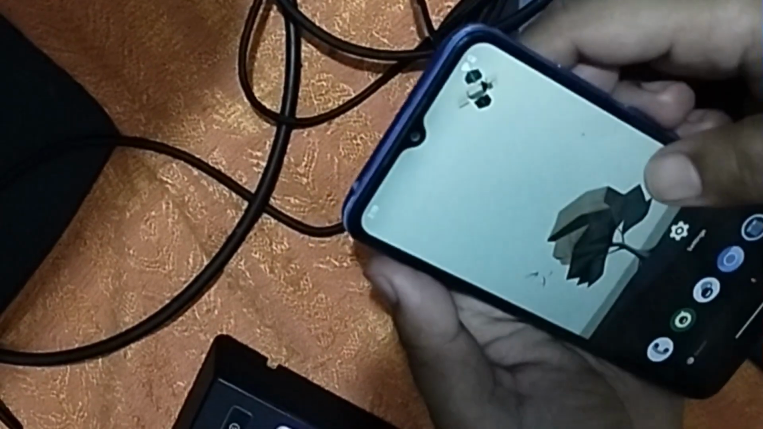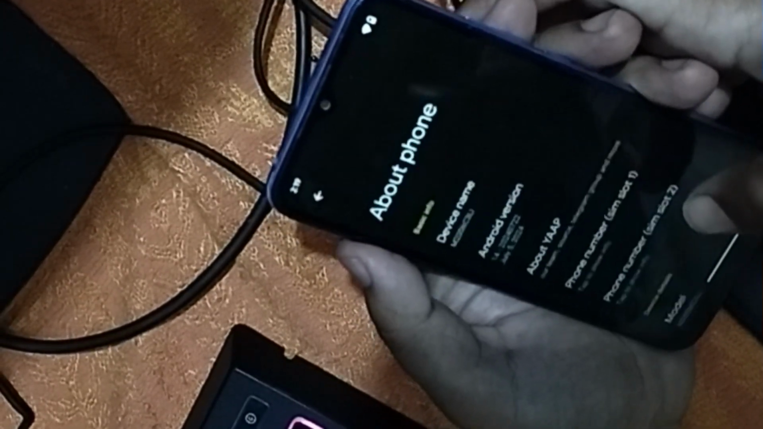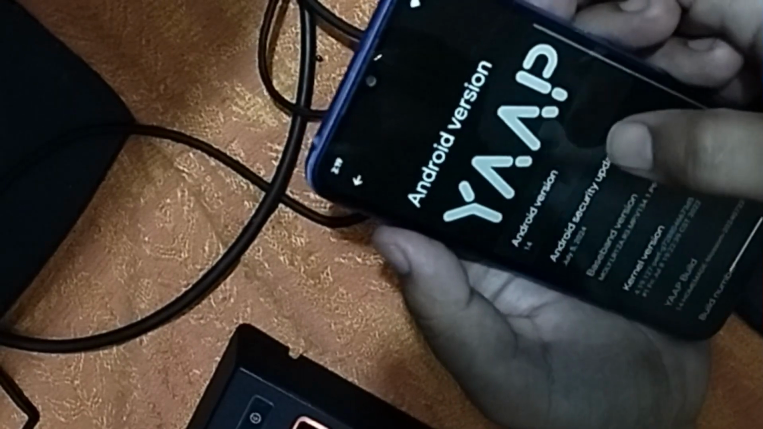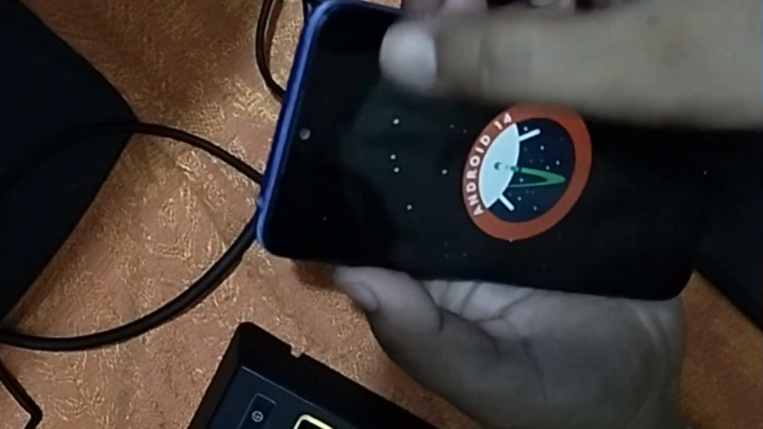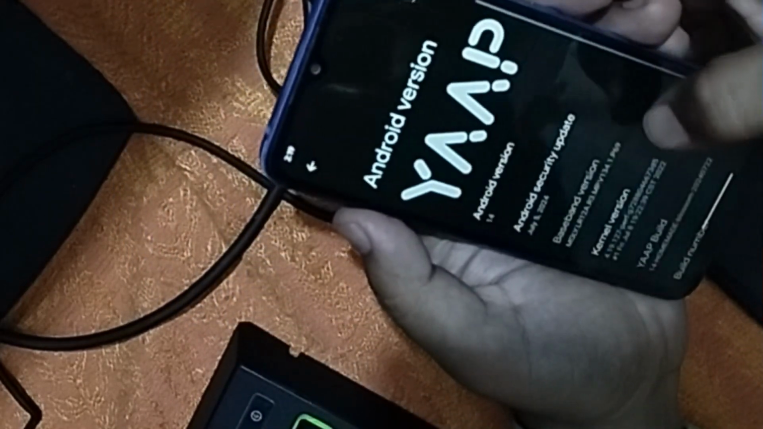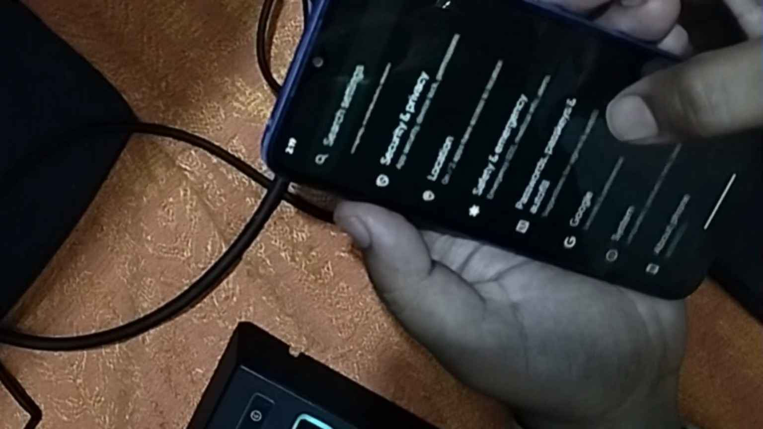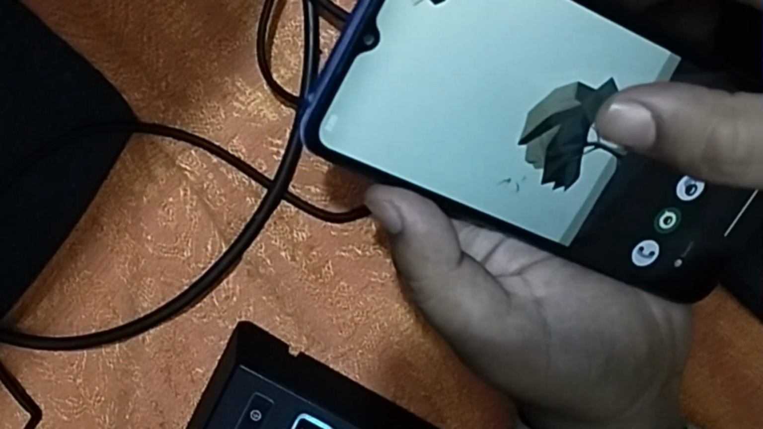I have already installed Android 14, but I don't like it because it's a little bit slow. It already has Android 14. So I want to install the stock ROM again.